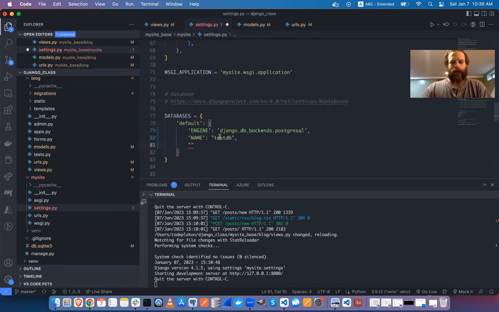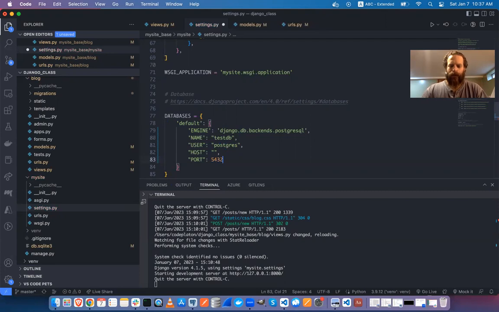We're going to have to pass some other properties as well. One is user, and that should be Postgres. We'll take a look at all this stuff once the database is actually created. So user, and then host. We don't know what that is yet. We're going to get an IP address once the database is created, and then port. The default port for Postgres is 5432, so we'll do that. And I think that's all we need.